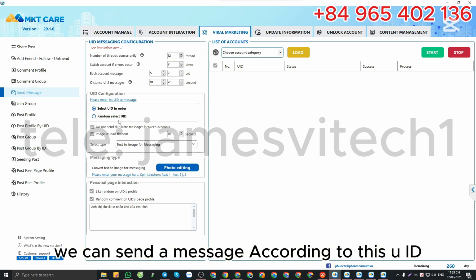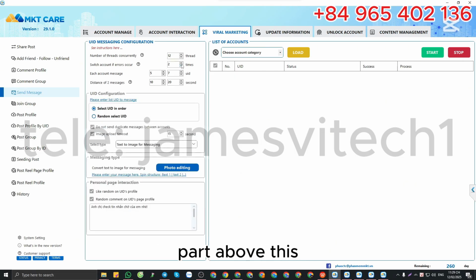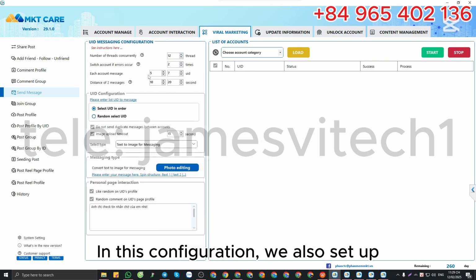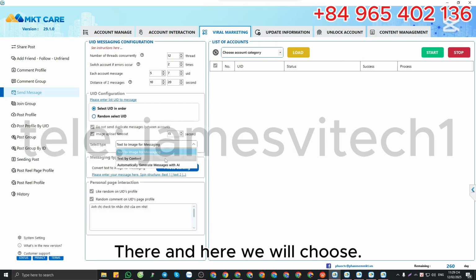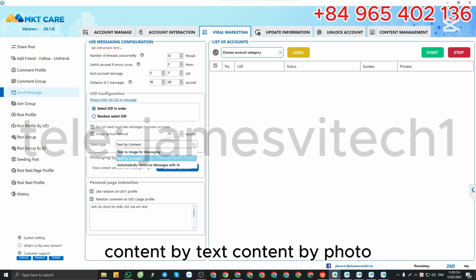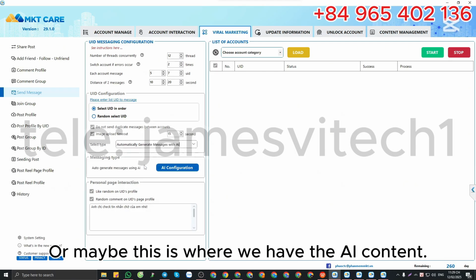Sending messages works the same way. We can send a message according to a UID. Enter your UID here, in the part above. In this configuration, we also set up options according to our demand. And here we choose the content that we send: content by text, content by photo, content that we've already entered, or maybe the AI content.